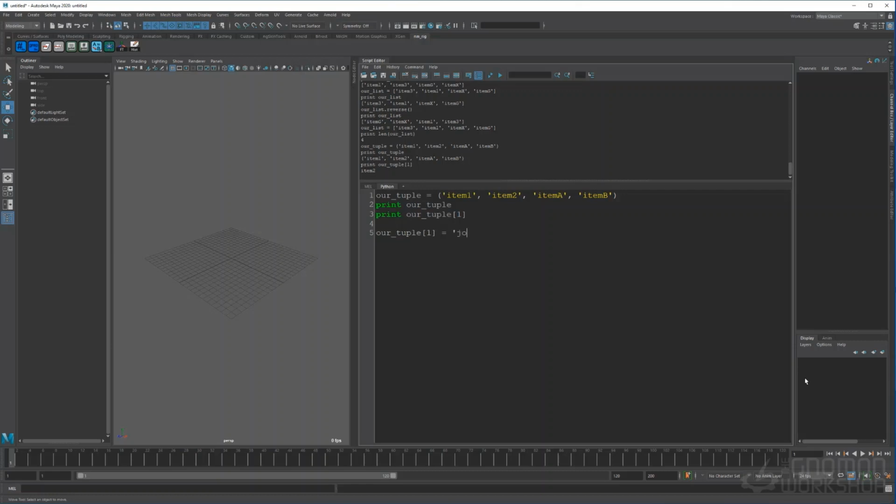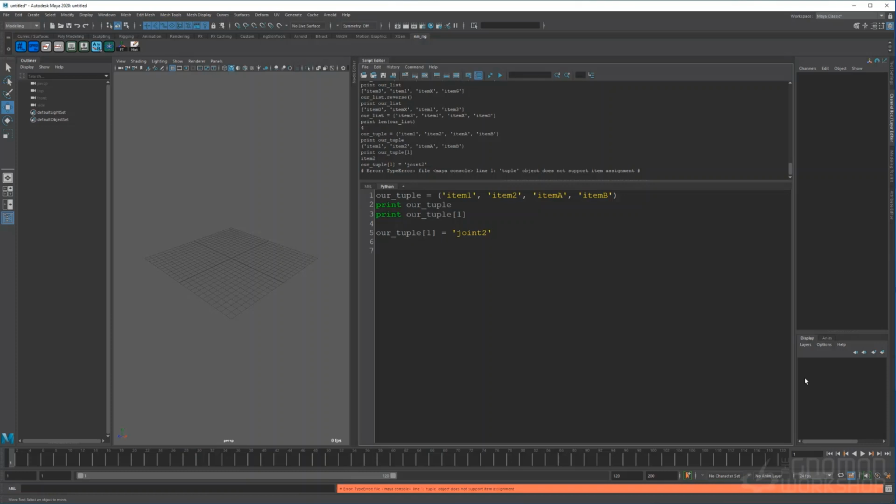So here I'll actually try to change one of the items in a tuple and it won't let me. If I try to sort the tuple, it won't let me do that either.